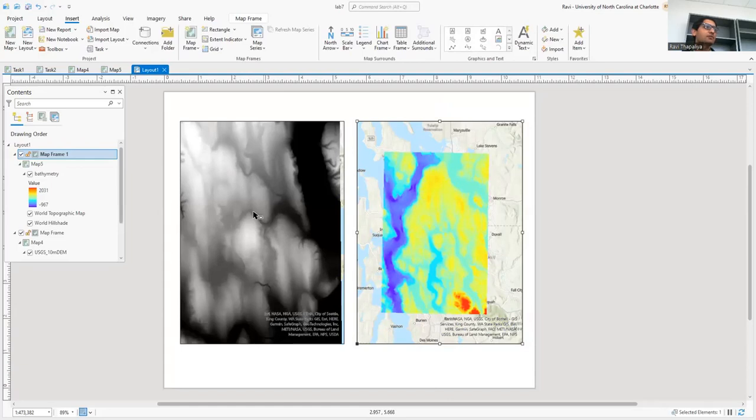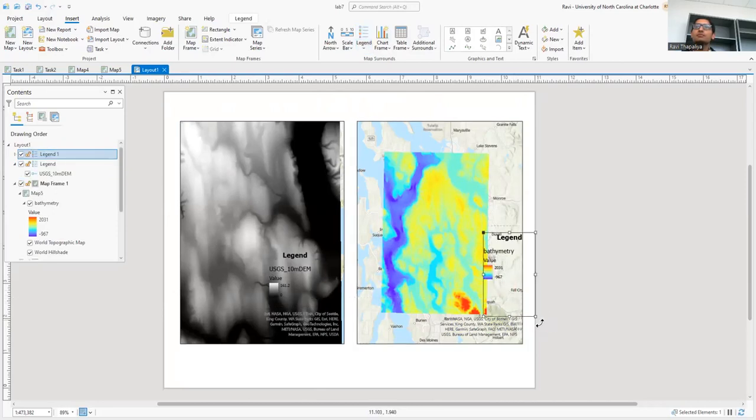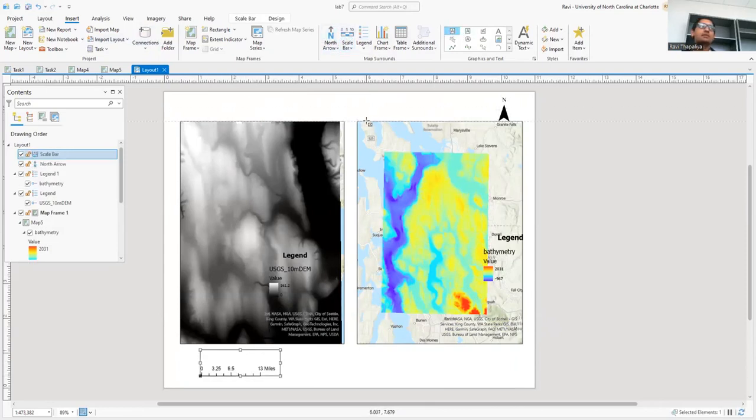So we will have one map for the DEM and then another for bathymetry elevation, and you can also insert the legend for this and for this both, and you can add north arrow, scale bar, and then you can give your map title, and then you can also add your name, and then you'll be able to create the map.